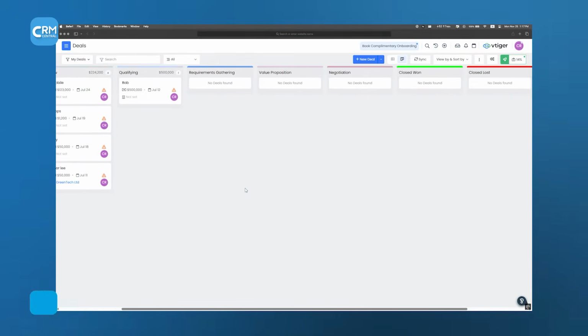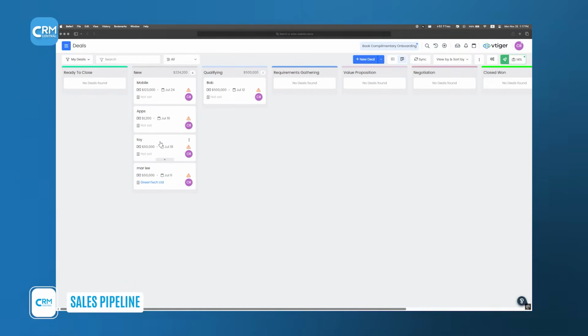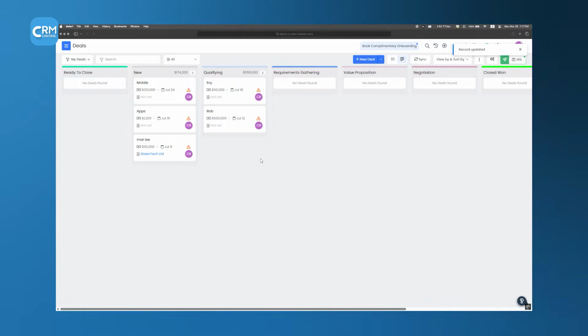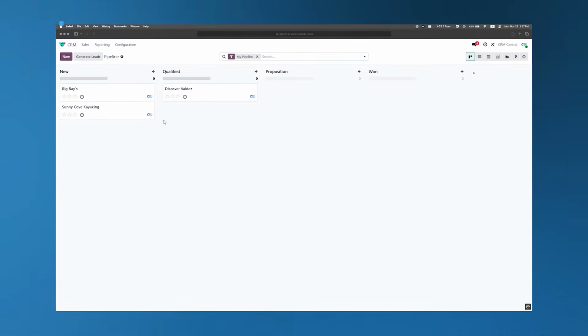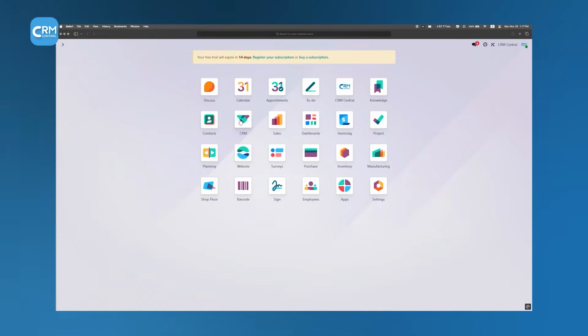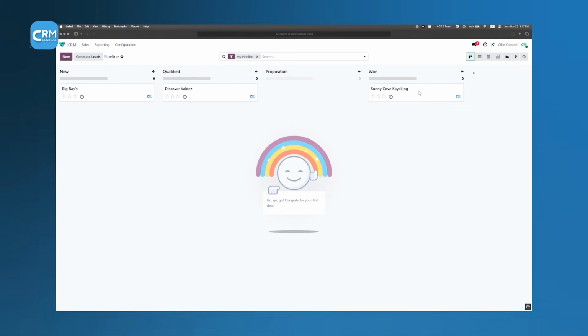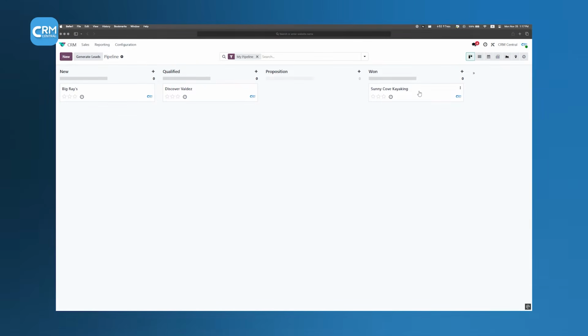Both platforms offer a Kanban-style pipeline view, which allows you to see all your opportunities organized into columns that represent different stages of your sales process. You can easily drag and drop deals from one stage to the next. In Odoo, the pipeline is the central feature of the CRM app. It's clean, highly visual, and you can customize the stages to match your company's specific sales cycle.